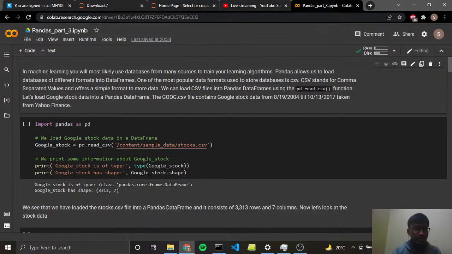Okay, so in machine learning, you will most likely use databases from many sources to train your learning algorithms. Pandas allows us to load databases of different formats into data frames. One of the most popular data formats used to store databases is CSV. CSV stands for comma separated values and offers a simple format to store data. We can load CSV files into a Pandas data frame using the pd.read_csv function. Fine. Now let's load Google stock data into a pandas data frame.